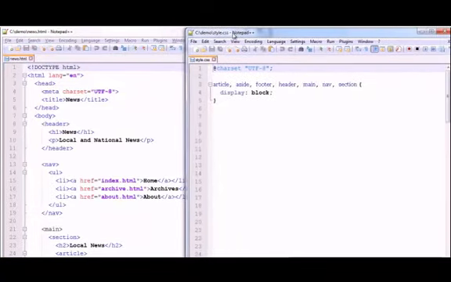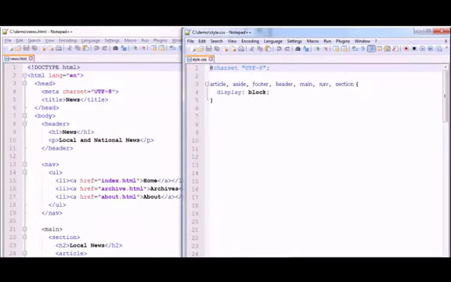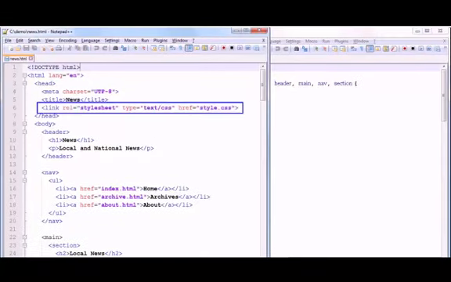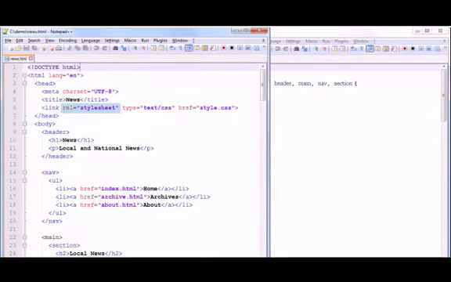Now we need to link this CSS style sheet to the HTML file. So I'll switch back to the HTML file. In the head section, add a link element. The rel attribute specifies the relationship between this file and the file that we are linking to. Set this value to style sheet. Set the type attribute to text/CSS.